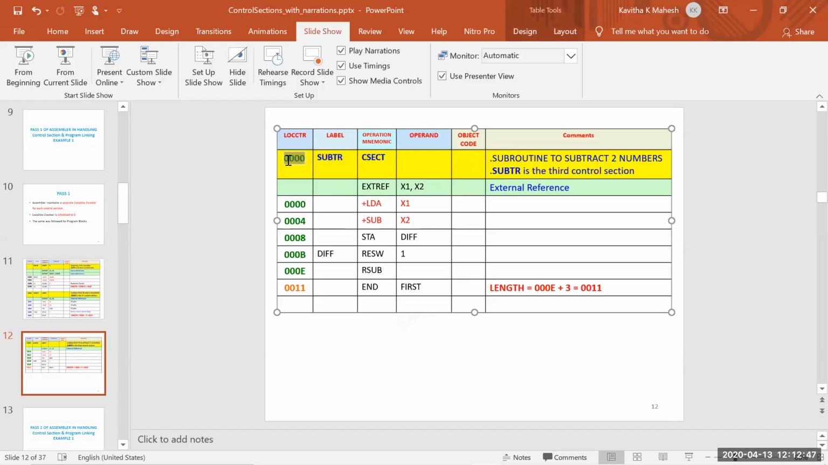So again we initialize a new location counter value for the current section, set it to 0. The first instruction here is xref x1 x2. Again, this is an assembler directive, so the instruction is not translated into machine language form. So we don't have to assign any address. The very first executable instruction in subtract is LDA x1. So we assign the address 0. This instruction is 4 bytes in length. So after processing LDA x1, the updated location counter value is 0004.